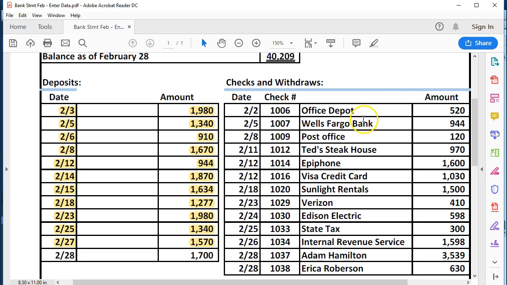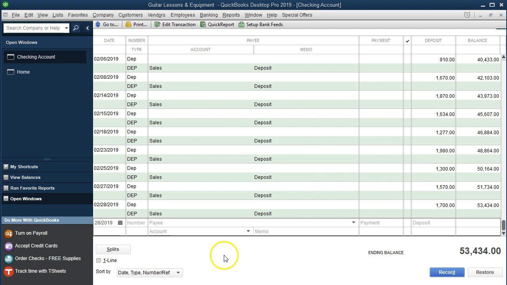So here we go. On 2.2, we have Office Depot. Let's start entering that and see if QuickBooks remembers anything from last time. 020219, February 2nd, 2019. That's the easiest way to enter it: I hit tab and then put 020219. We're going to say that this is a check, and the check number is 1006. I'm not sure why it shows that last check, which is a little worrisome, but it should be 1006.